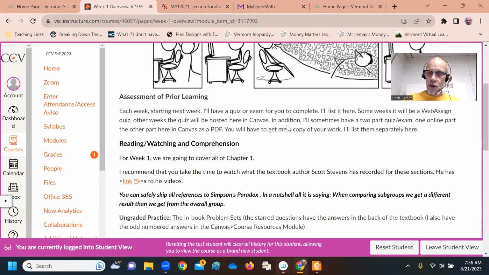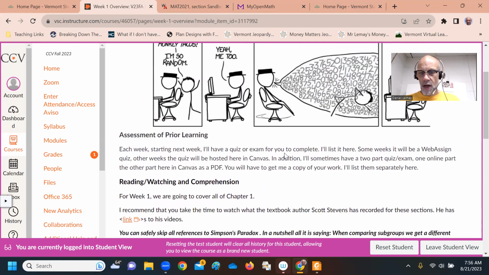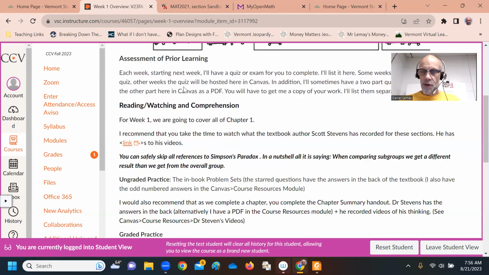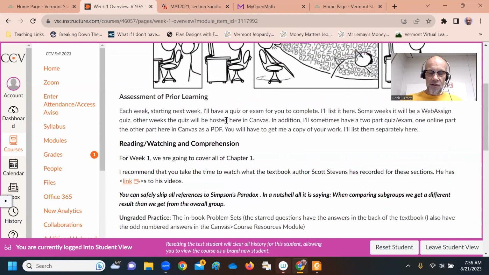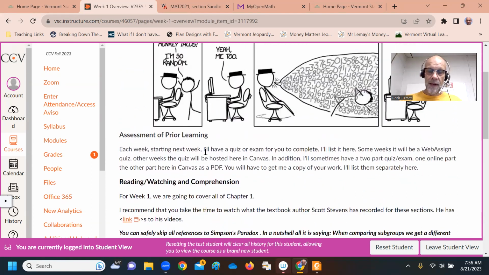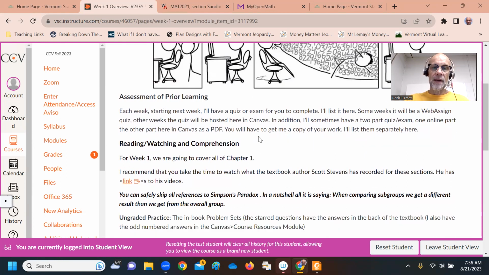Ones here in Canvas, usually it's one set of questions. You don't have a second chance, because that's stuff I have to grade by hand. Not always, and usually most of your quizzes are out of WebAssign. But I'm trying to get you ready for the tests, and the tests have some parts where you've got to show me some work and explain stuff, along with a WebAssign portion, usually a two-part thing.